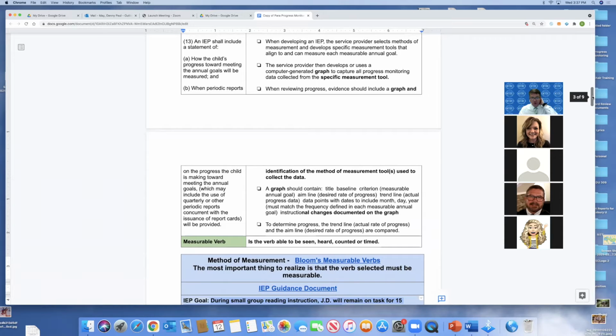So, periodic reports on the progress the child is making toward meeting the annual goal, which may include the use of quarterly or periodic reports concurrent with the issuance of report cards. So as often as we send report cards home, we have to send these progress reports home. And in the IEP guidance document, there are some really good things that talk about what that analysis should look like if a student's making some progress, or if a student's making no progress. And we'll cover that a little bit later.